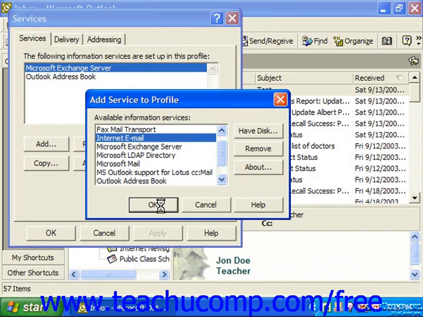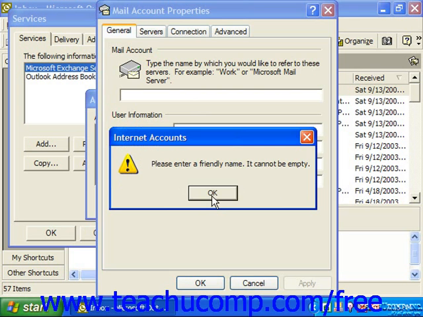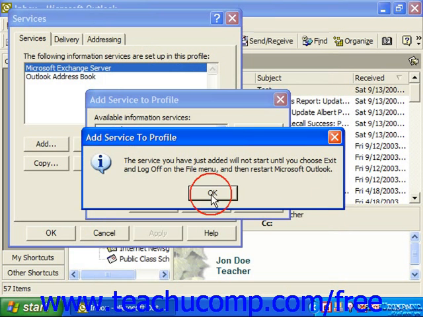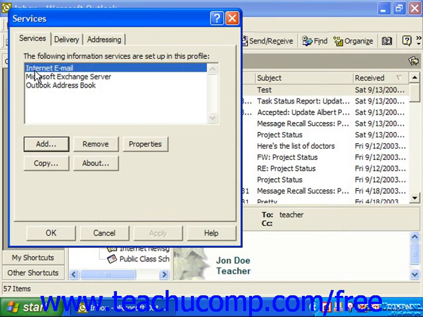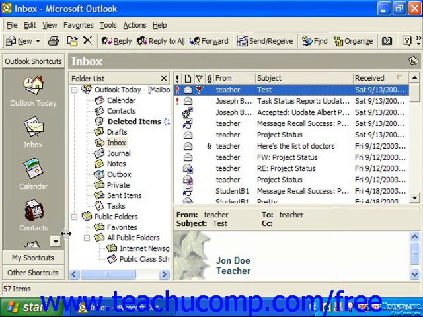Then you would click OK, and you would have to configure it in the appropriate dialog box, once again giving it any account information or username that you need. When you were done, you would just click OK, and it would add it into the services. And when you were done, you would click OK there.